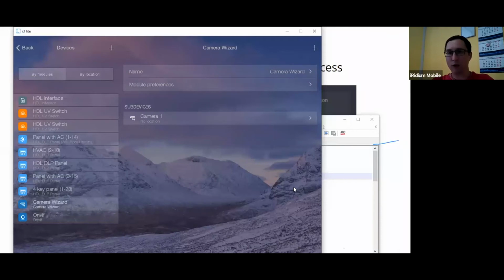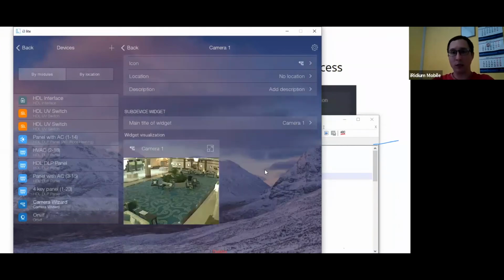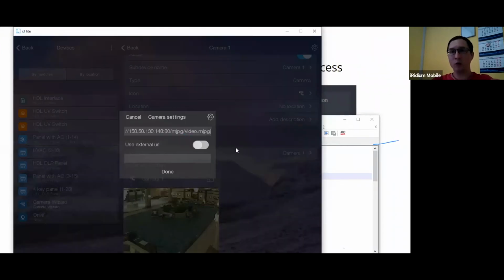Question: what is the function of an external URL? Okay, in local mode, we will use this link. But if we use this application outside, this application can't connect to this camera in local mode. I can use an external link to this camera. It means that I can use a port forward in my router and use this external link, and the application will use this link in external mode.